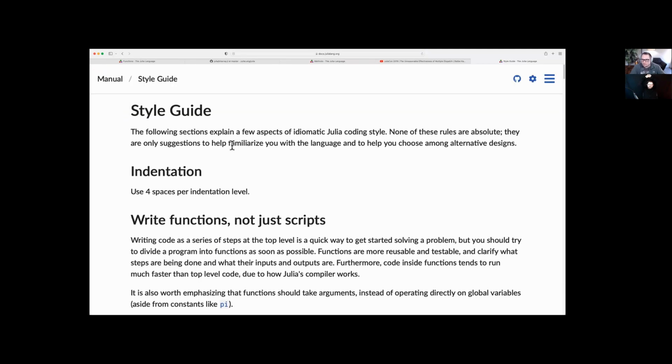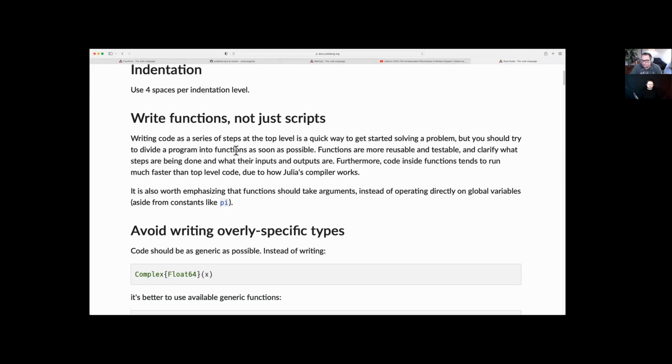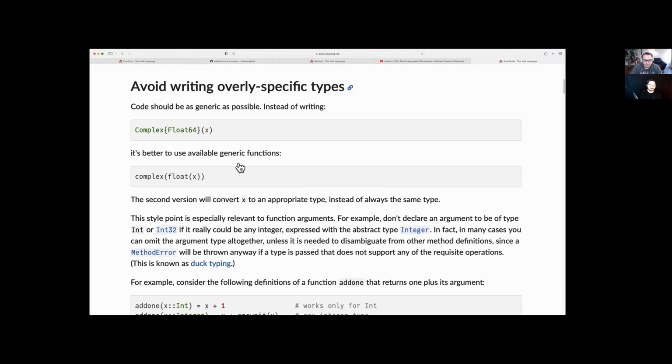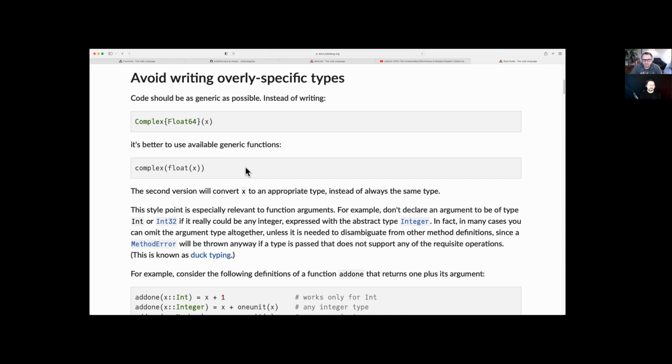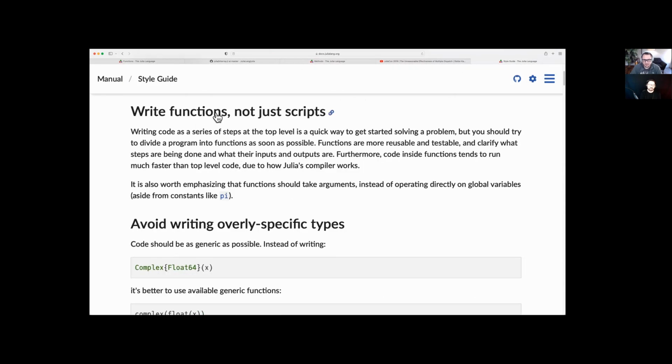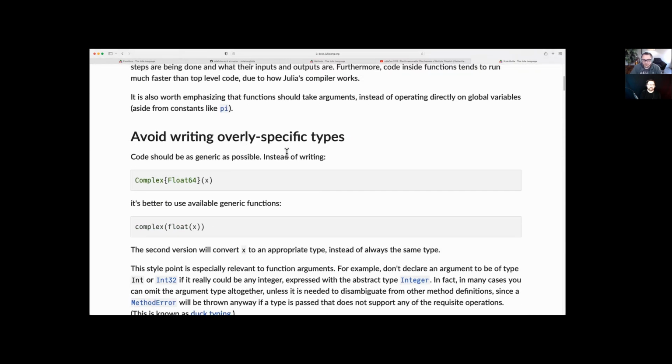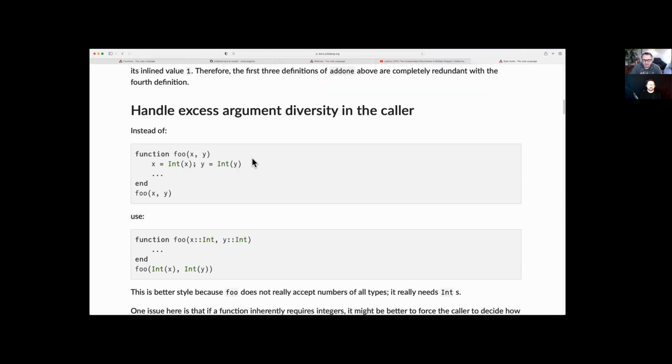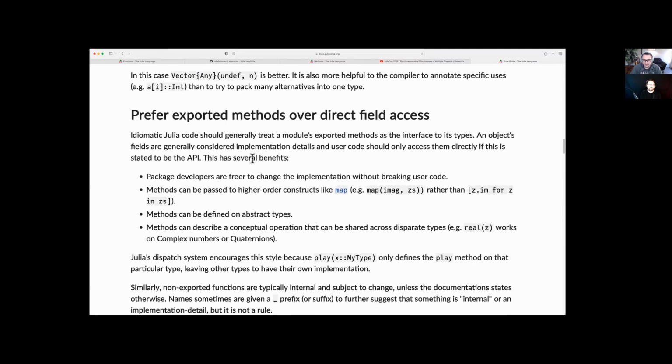Yeah, I was gonna say, I remember seeing this. So this would be, I think, similar to what you're looking for. It's got what are the idiomatic ways of writing things, tips and tricks, things like write functions, not scripts, avoid writing overly specific types. And there's a whole bunch of stuff in here as well.